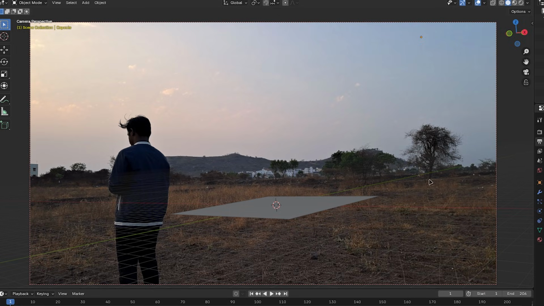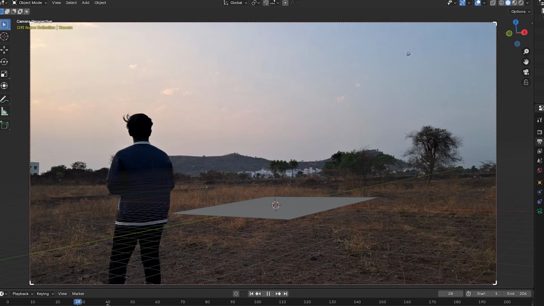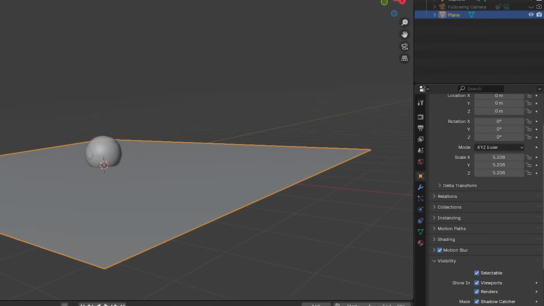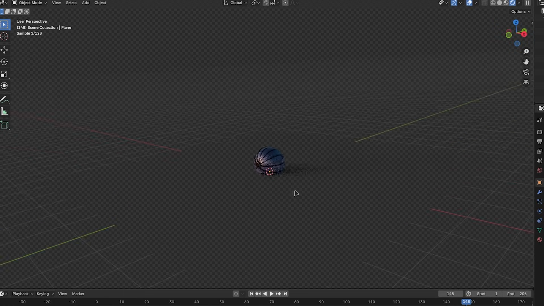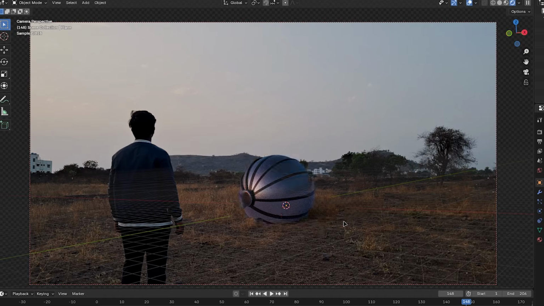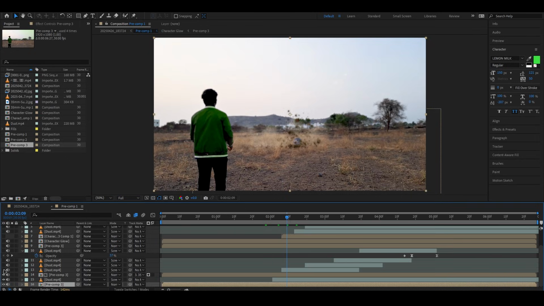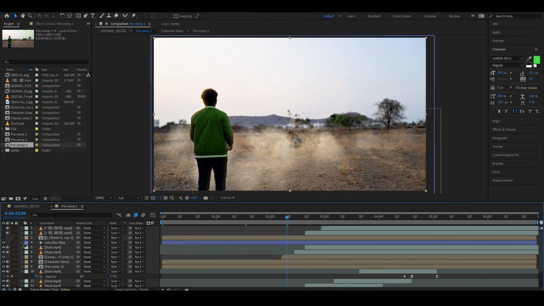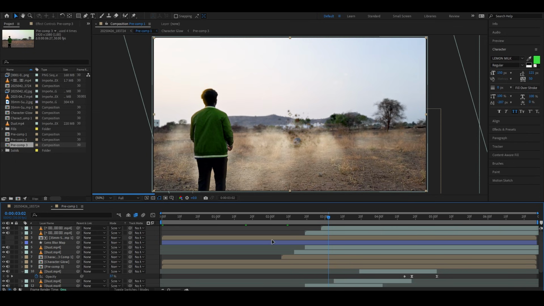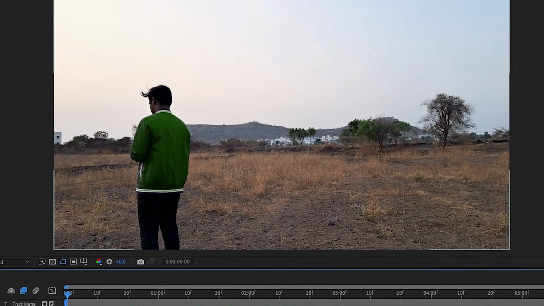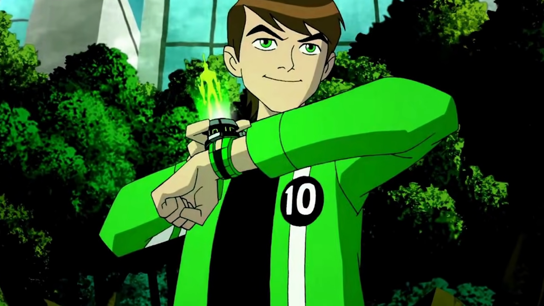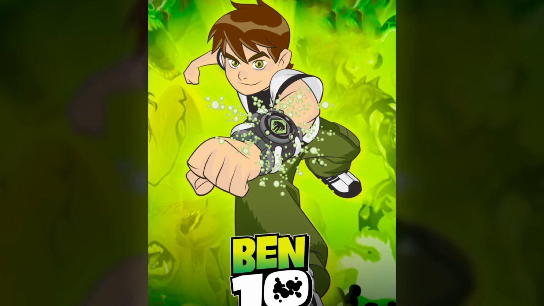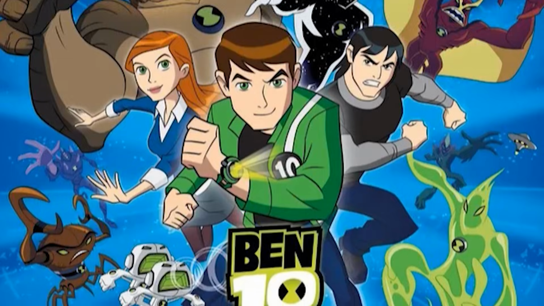Moving on to the second shot, I tracked the camera and I placed a plane where the capsule was going to land. Then I animated the capsule falling on the plane. Then I turned the plane into a shadow catcher which makes the 3D plane invisible while displaying the shadows of other 3D objects in the scene. And in the compositing, I added a lot of dust, camera shake, motion blur, and I changed the color of my jacket from blue to green, which was necessary, I guess, because Ben 10 wears a green jacket, but it doesn't really matter because the watch is from Ben 10 Classic and he wears a green jacket in Alien Force.